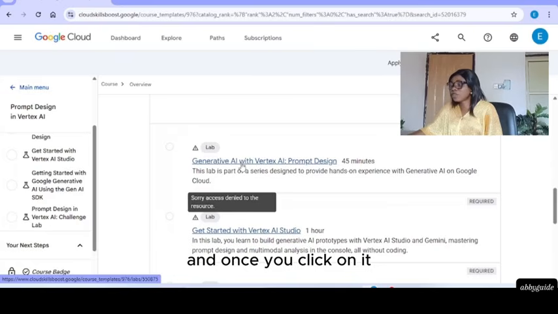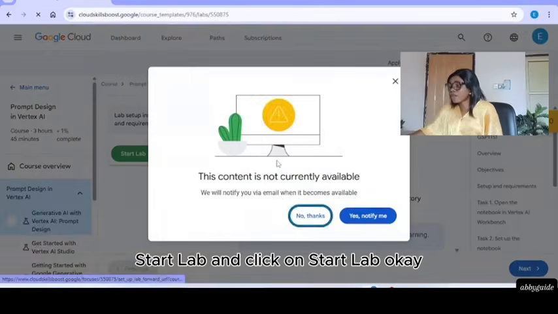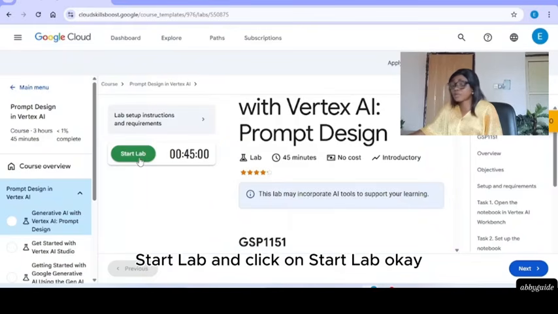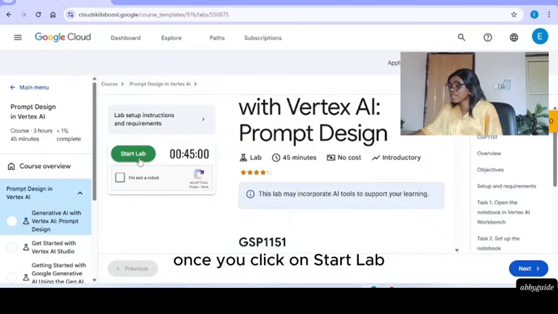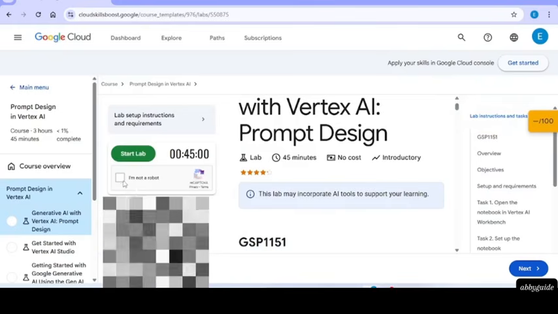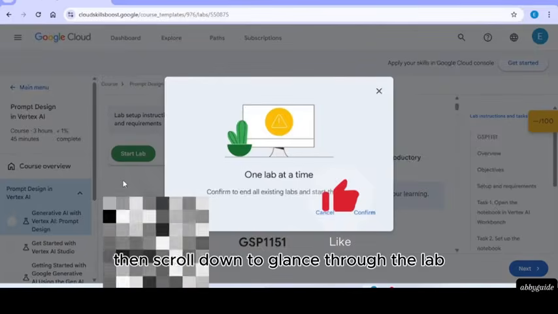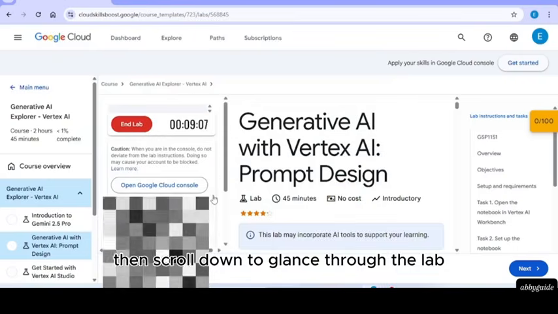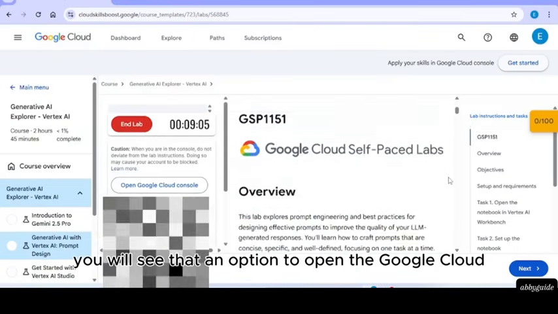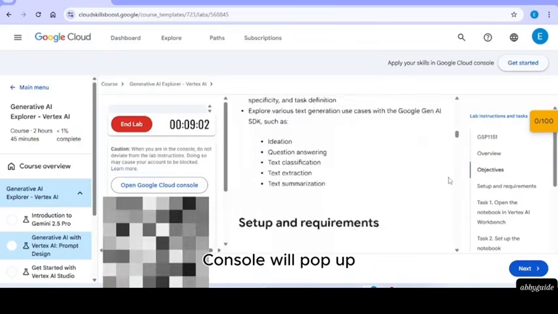Once you click on it, click on start lab. Once you click on start lab, then scroll down to glance through the lab. Then you will see that an option to open the Google Cloud Console will pop up.